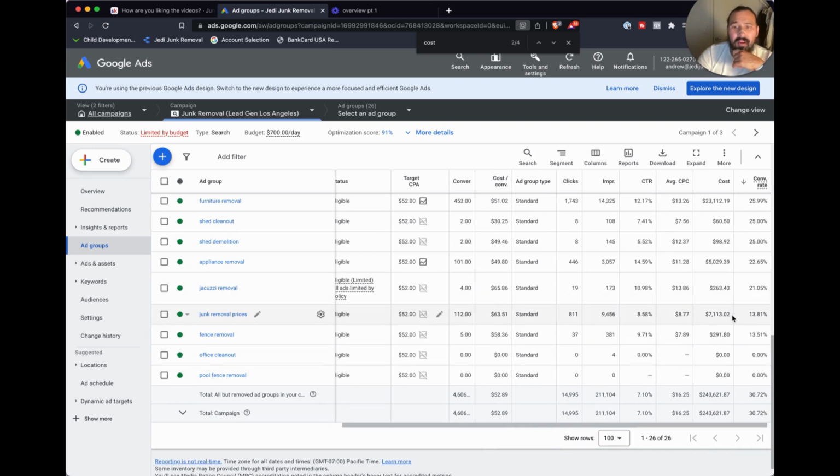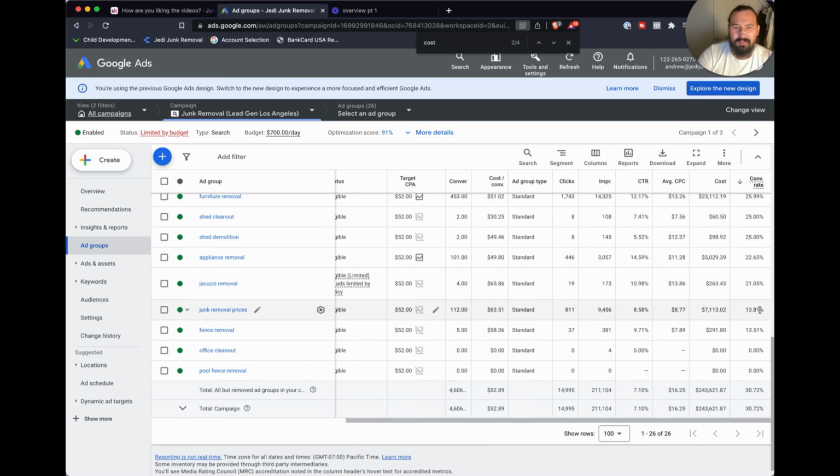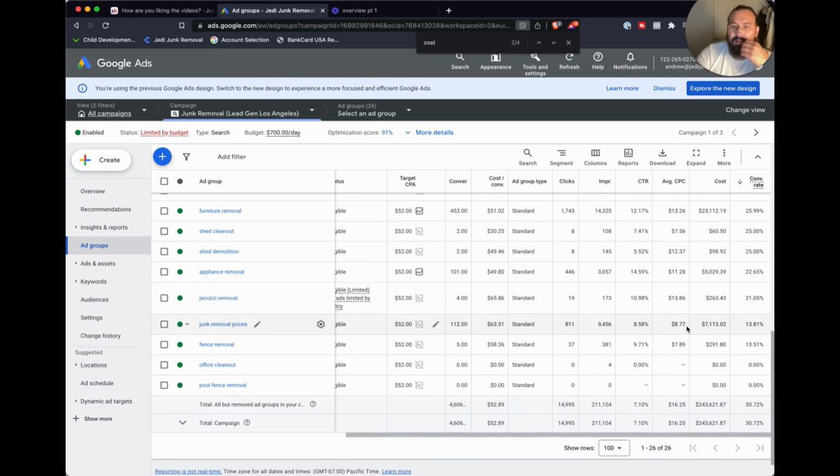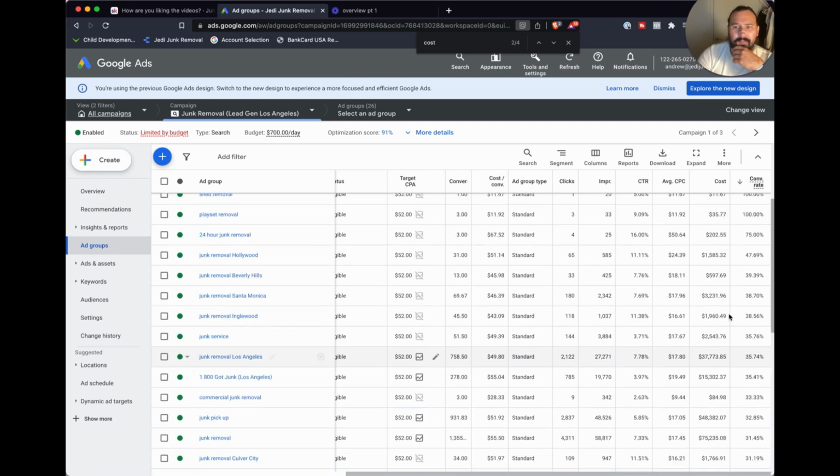But over $7,000, $63 cost per conversion, but we're only converting 13%. See, the cost per click is a lot lower because they're just price shopping. They're not calling, but the people who do call, maybe they are. I don't know. This is something you guys need to determine on your own, what you want to keep and not keep. There's a lot of data to take in. Moving on, that is ad groups and keywords inside of the ad groups. Okay, that is the overview of that.